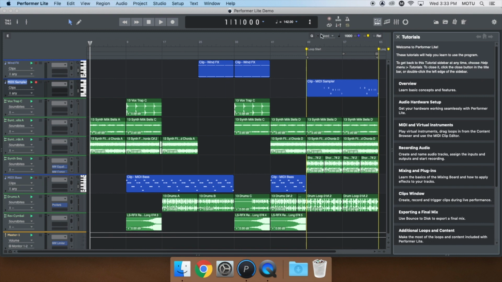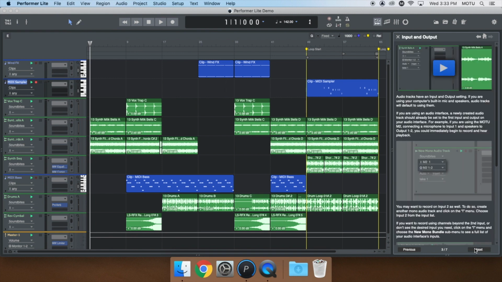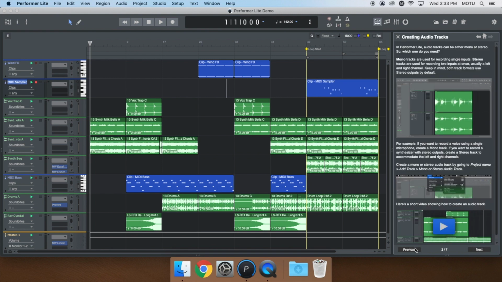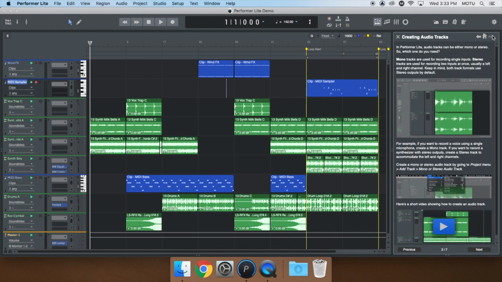Inside the tutorial window, you'll find several subjects and information on almost every feature in Performer Lite and how to use them. To navigate, simply click on a section and use the Next and Previous buttons to go forward and backwards. Use these arrows to go forward or backwards to flip through the pages you've already visited. To go back to the main menu, click the Home button at the top.